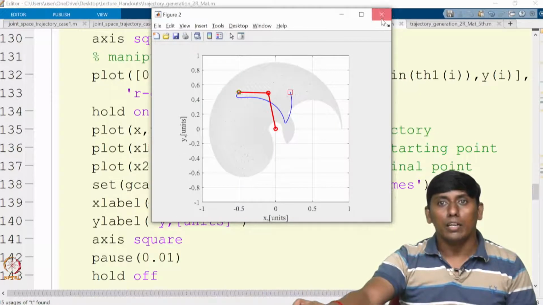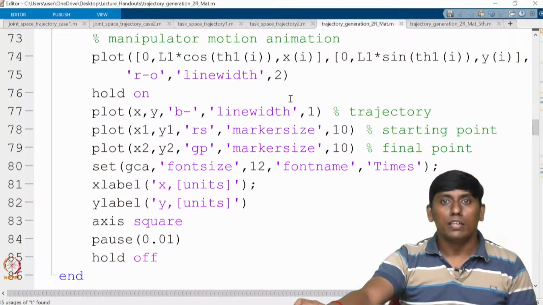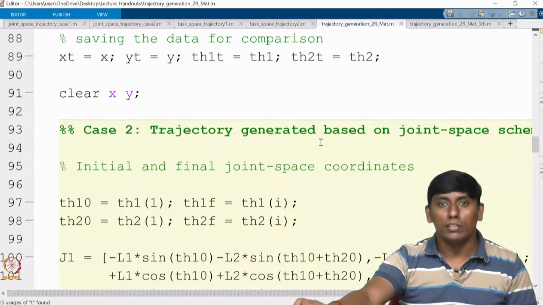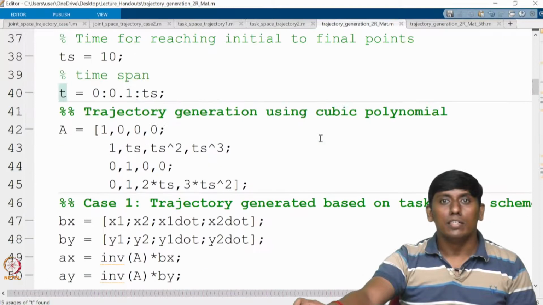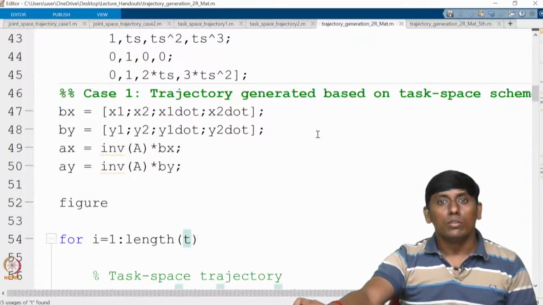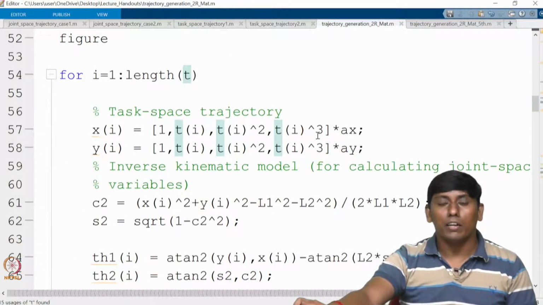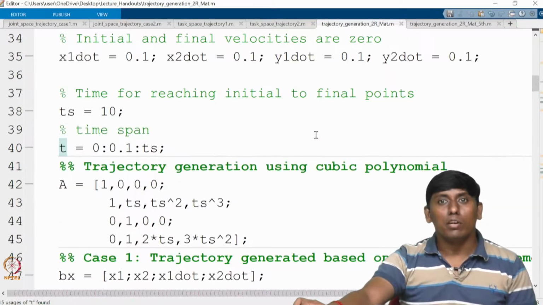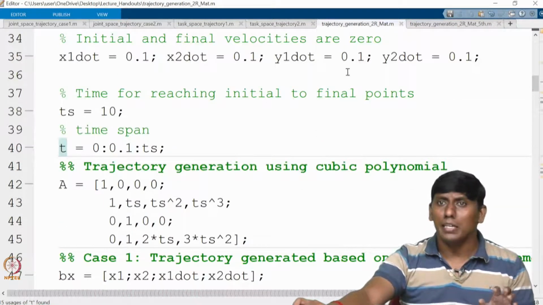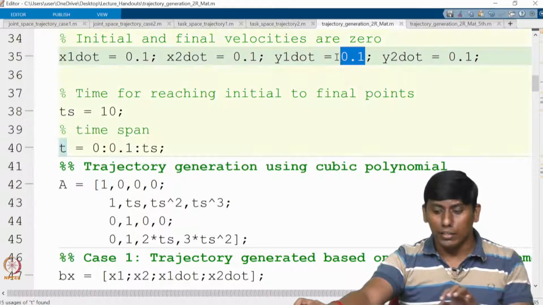So you can actually look at it this way. First I will try to show the joint space trajectory. Okay, this is the task space trajectory. The task space trajectory is derived based on this. The initial velocity and final velocity make it a little unrealizable.